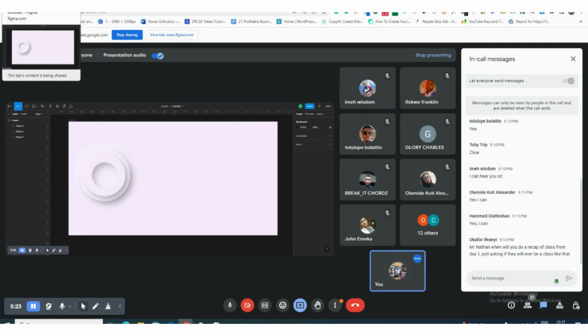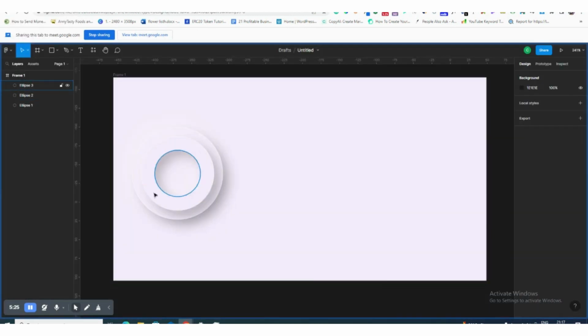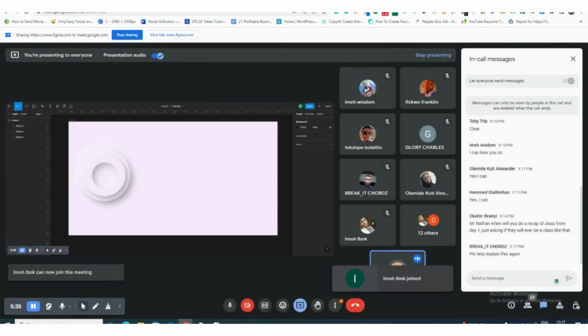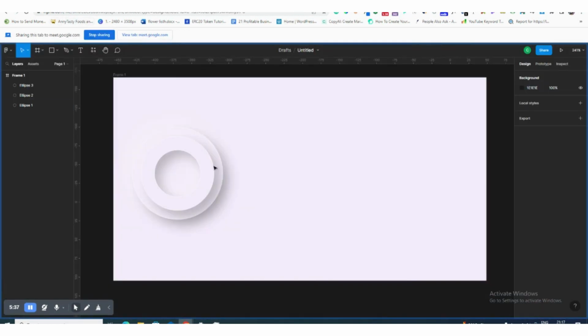But I just want to confirm if there's something I'm missing on this neomorphism. I think this is everything. Yes. One more thing. I wanted to show you guys one thing. I don't know if I've shown you before. Someone is saying I should explain this again.